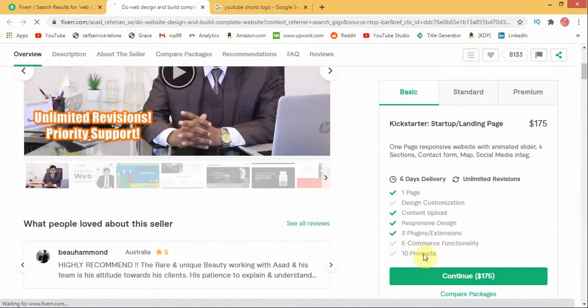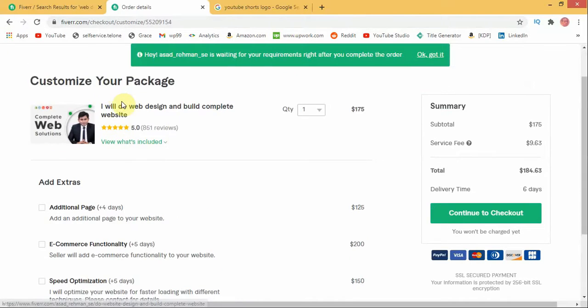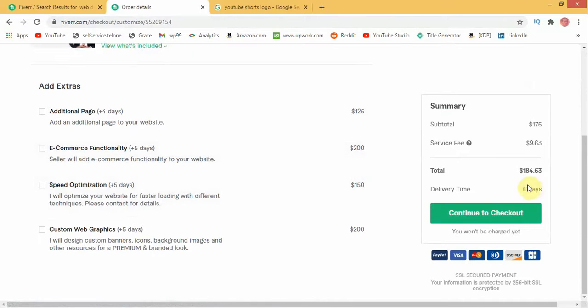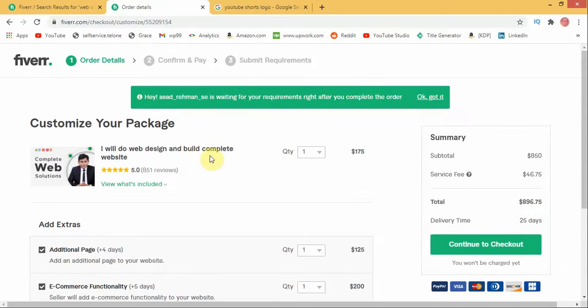So let's look for this guy here. Let's continue and see what you can do with this guy. You can see he is charging $184, and the delivery time is 6 days. And as you can see, this guy will actually make money. So if you add some of these things here, you want these things here, that will be $896. So you can make money from this just with YouTube Shorts.